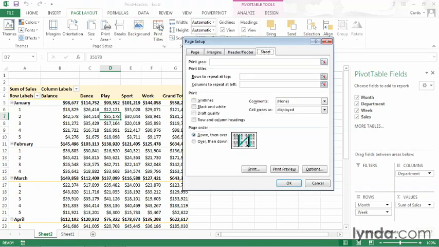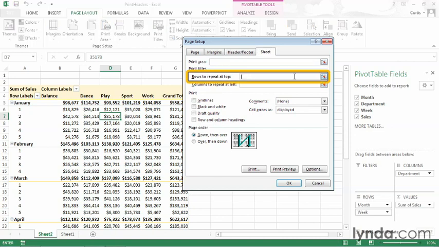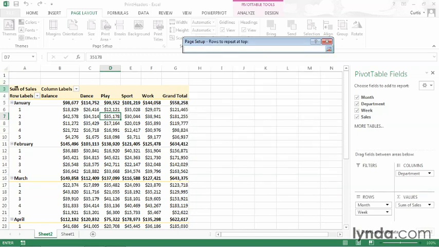Doing so displays the Sheet tab of the Page Setup dialog box. What I want to do is identify rows to repeat at the top of each page. And in this case, as you can see in the background, those would be rows 3 and 4. To do that, I'll click in the Rows to Repeat at Top box, and then click the Collapse dialog button here on the right side of that box. And then I'll select the rows 3 and 4 by clicking their row headers and dragging down.